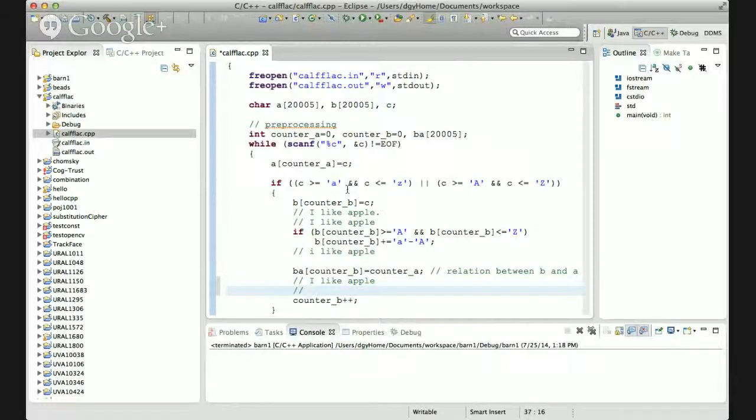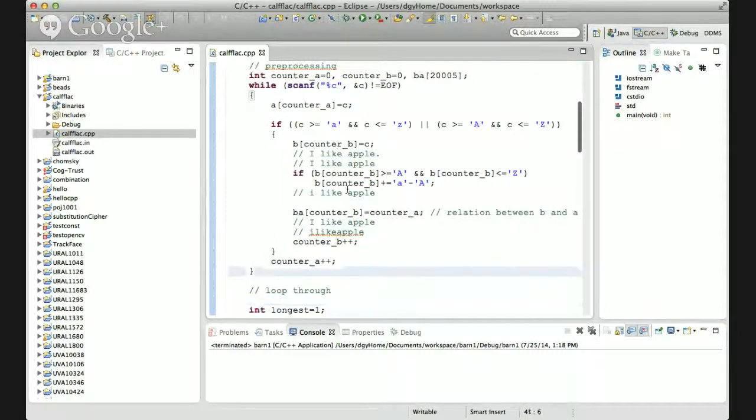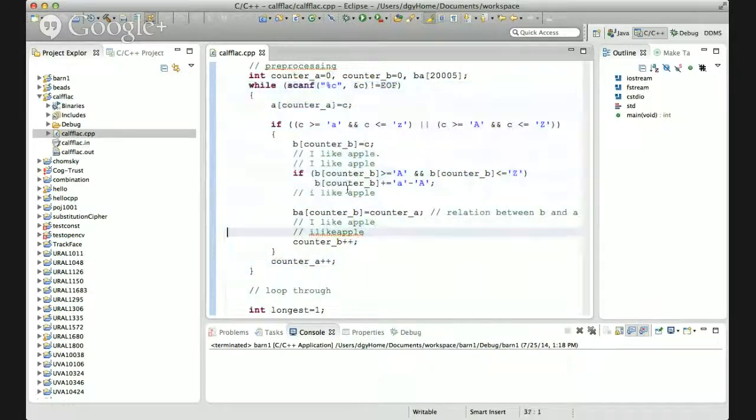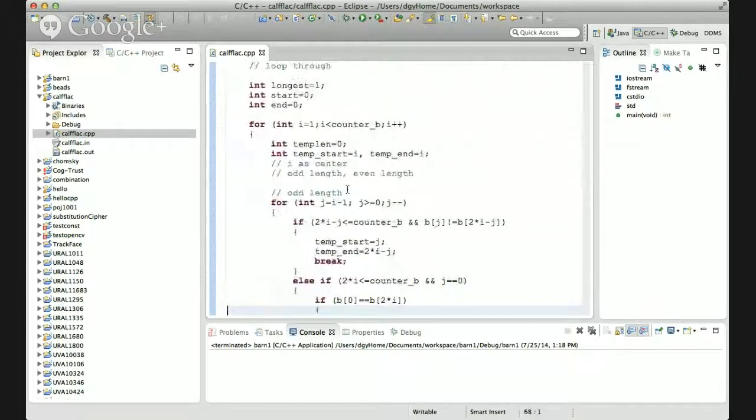Okay, we need to be concerned about the relation between the processed and original text. It means I like apple. We ignore all the spaces already. So we still need to find where the original L is. So this BA is doing this job. This BA will tell you L is actually the original 2. All right, apple. Okay, so this is our input processing. After this, we are trying to find the palindrome.